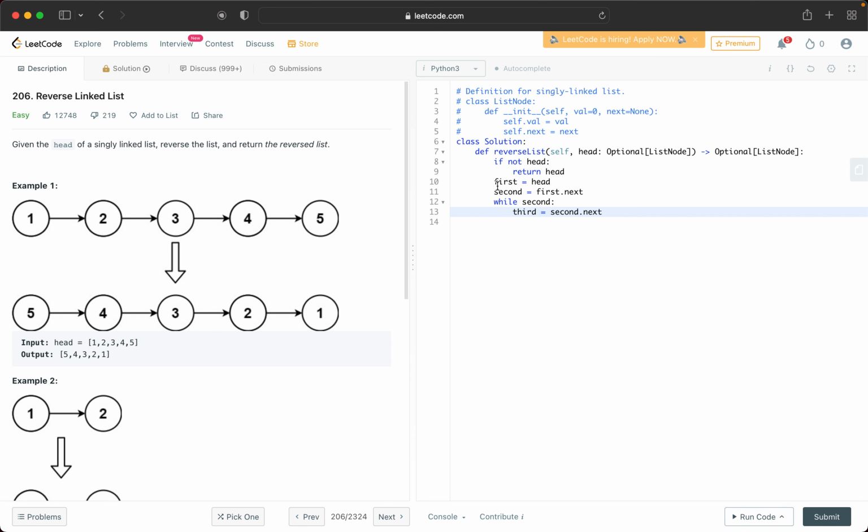So in this one, our first is head, which means our first will point from 1 to 5, our second will point from 2 to 5, and the third will point from 3 to 5, right? Now here we'll do the switching. So we shall say second dot next will be equal to our first.